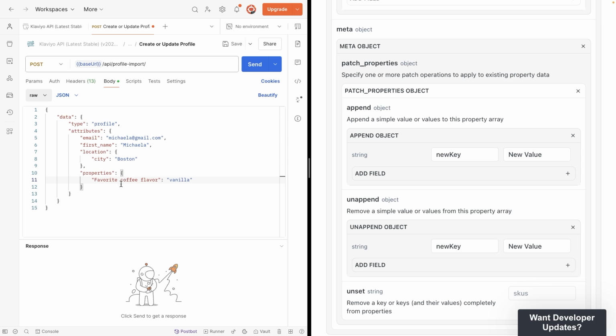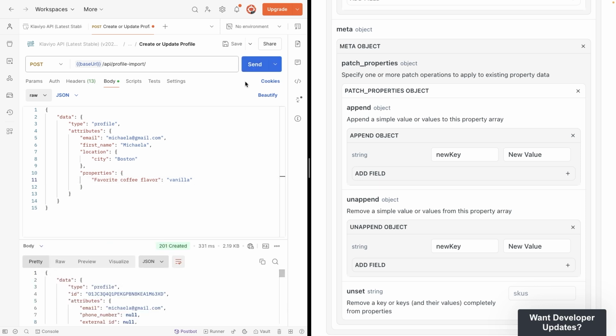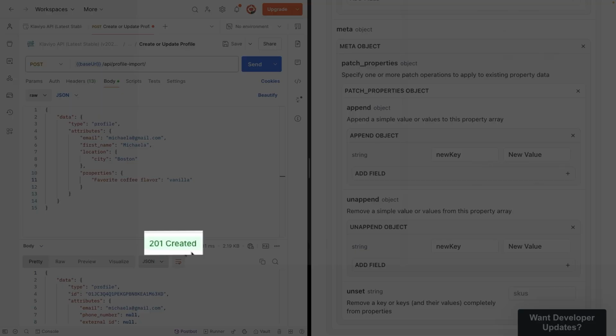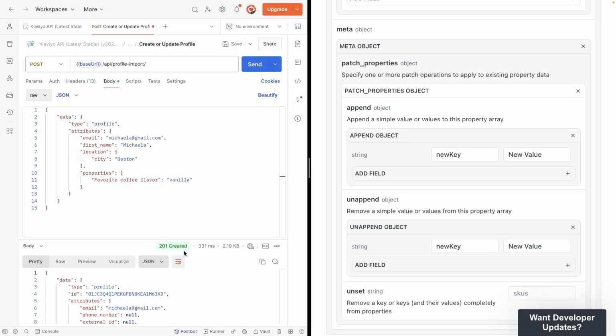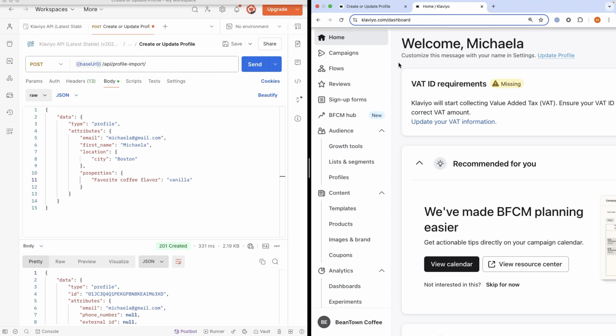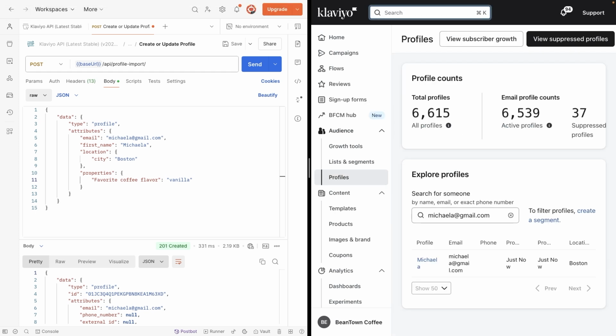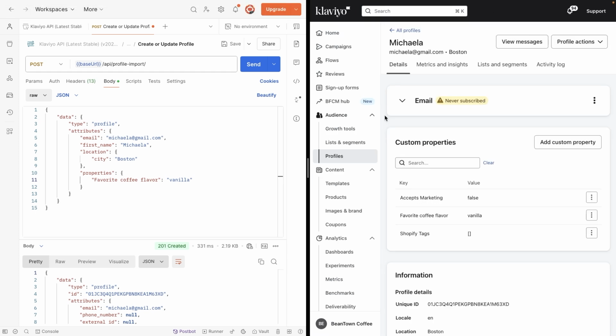Now that I've set up the body of my API call, I can click Send to make the Create or Update Profile API request. The 201 created status signifies that this call went through and created a new profile. This endpoint returns 201 if a new profile was created and 200 if an existing profile was updated. In Klaviyo, I can search my email address and see the profile we just created. First name, city, and favorite coffee flavor are all shown on this profile.